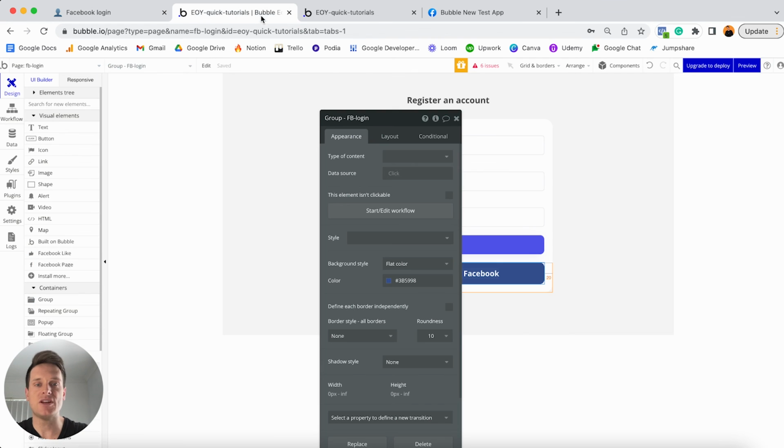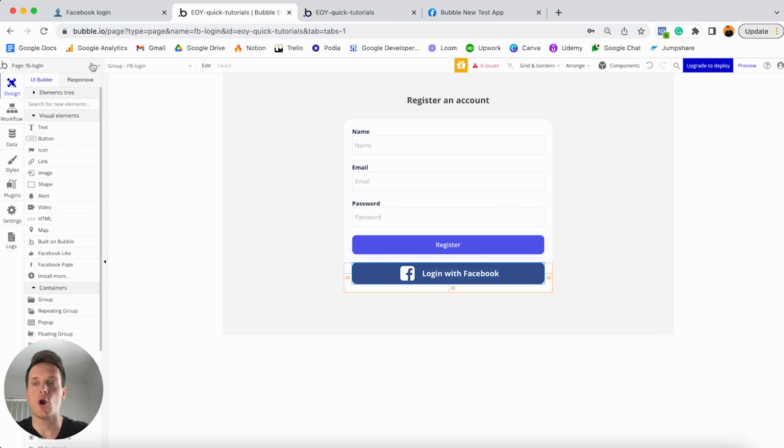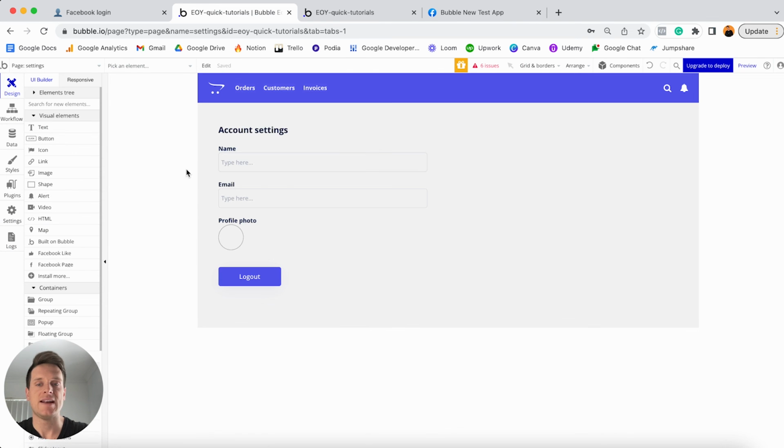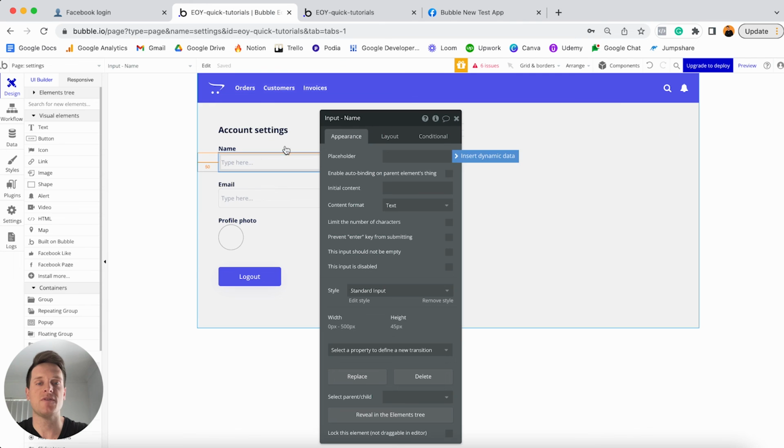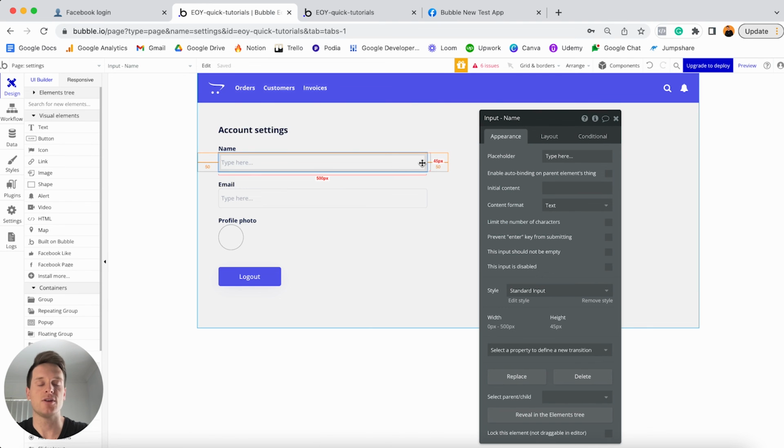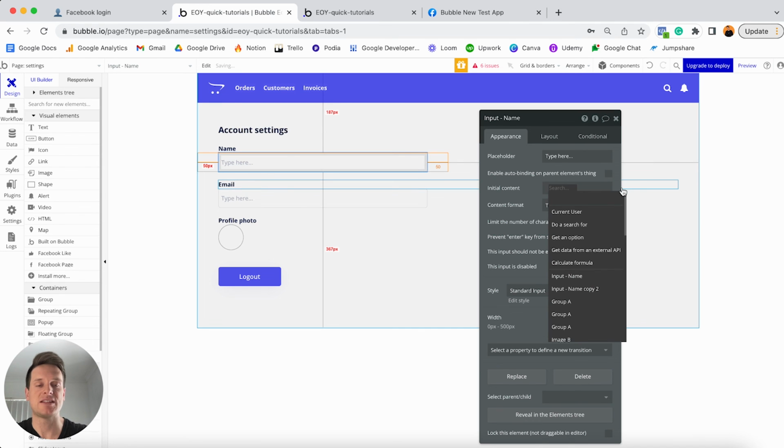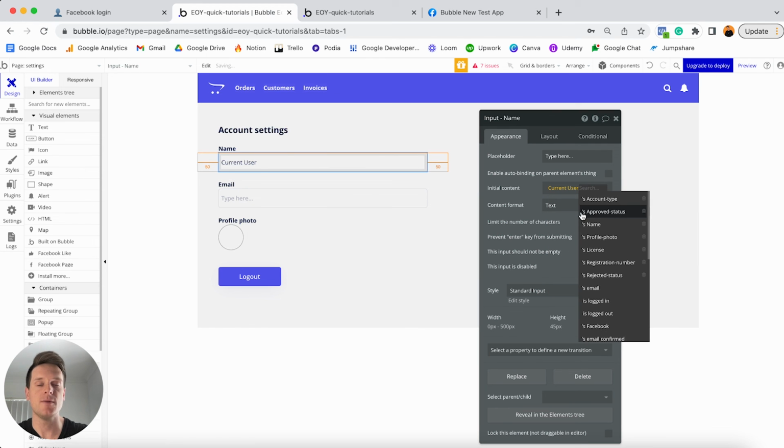So if we jump into our Bubble editor, I'm just going to open up my settings page. Now, as I'd shown you before, I have some input fields on this page, and these are currently blank. Whereas what I'd like to do is actually display the information from someone's Facebook account. So within the initial content fields of my input forms, I'm going to select to insert dynamic data. And in order to pull the user's Facebook account information, I'm going to reference the current user. So that is the person who is logged in viewing their settings page.